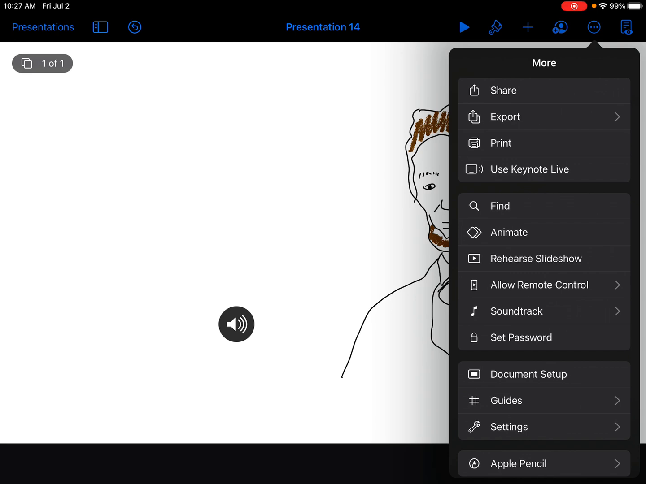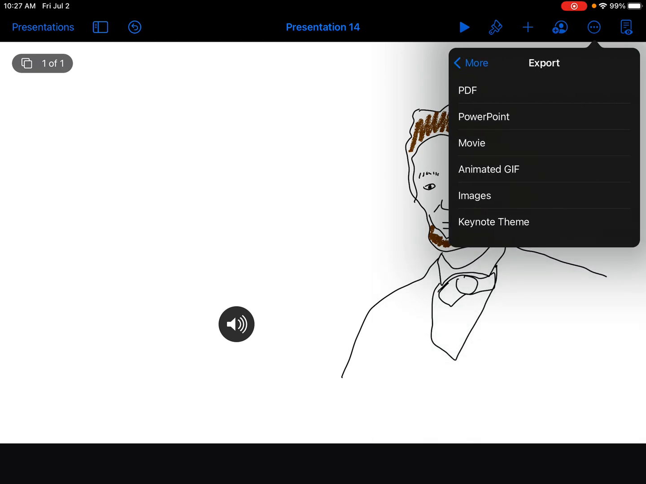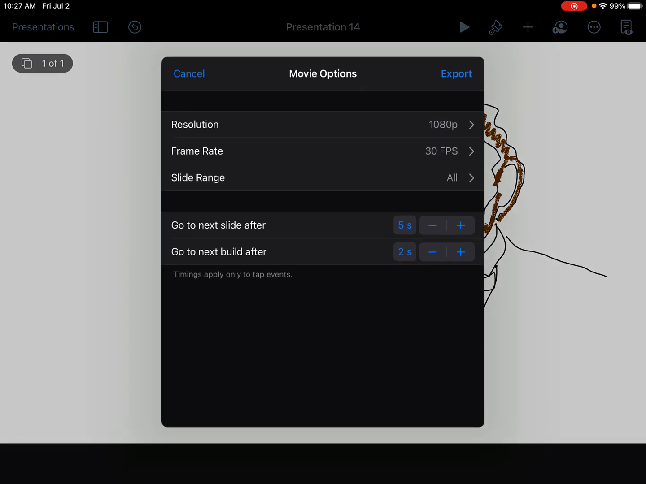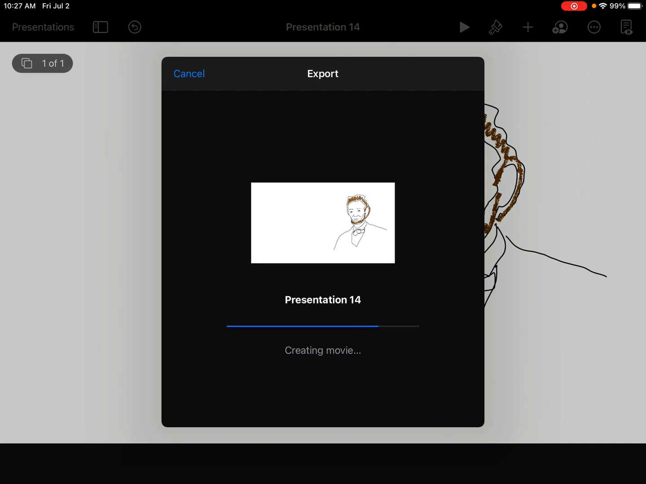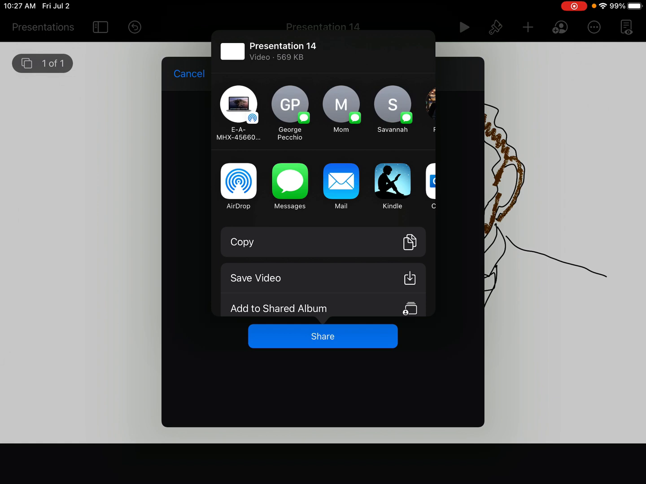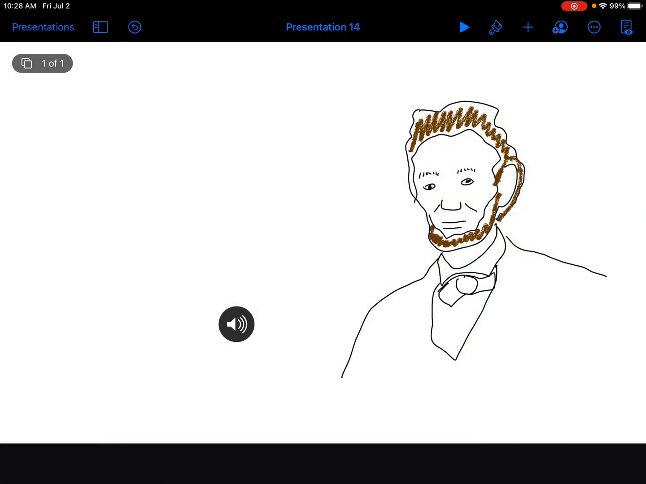So you could export this, and check this out. You can export it as a movie. And so you could go through and you can export this as a movie just simply by hitting export. And now you have a movie that you can go ahead and share. I'm going to save the video, and now I can play that video, and I could publish it to YouTube. I could put it in a Keynote presentation, could put it in a Google slideshow presentation. There's a lot of different options, but that at least allows you to create an animated drawing in Keynote with an audio recording.